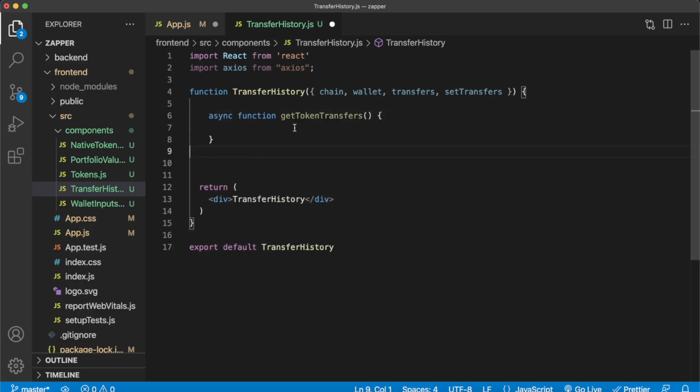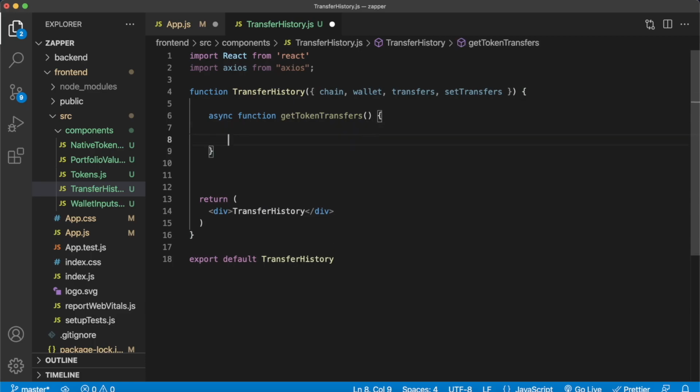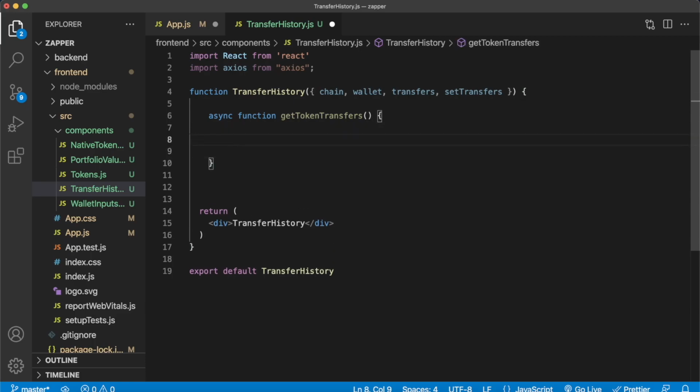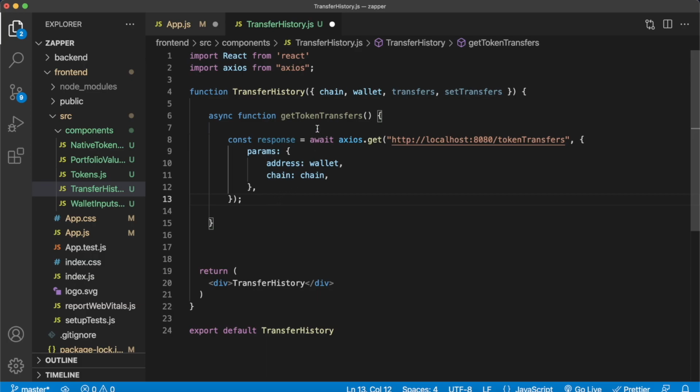We'll make an asynchronous function called getTokenTransfers, as we'll have to wait for Axios to get our token transfers from our backend. And we do it as follows. We set a variable called response. We await Axios to get from localhost 8080 our token transfers endpoint. And as parameters, we pass the wallet and chain that's being set in our front end.